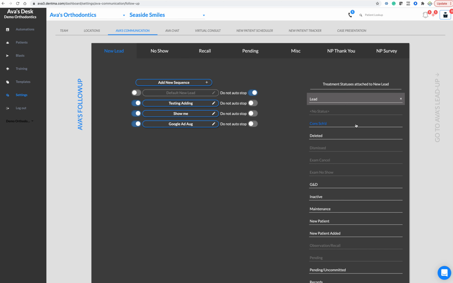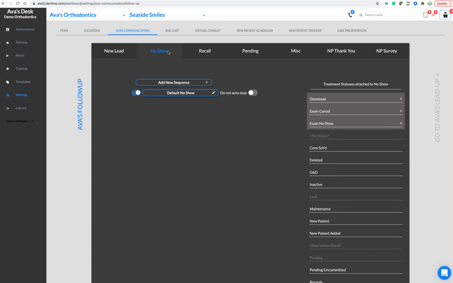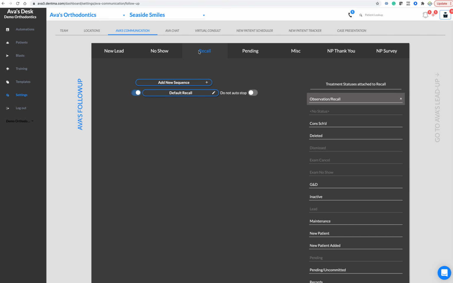Over here, you have the status types that you created for your practice. And all you're doing is letting Ava know that if somebody has this status, offer them these opportunities. It doesn't mean that Ava's automatically throwing everyone with that status into that sequence. It means that it's giving somebody on your team or somebody that you have hired the option to start that sequence for that individual given these parameters. And again, you have that for no-shows, new patient no-shows, you have it for recalls, you have it for pending patients.